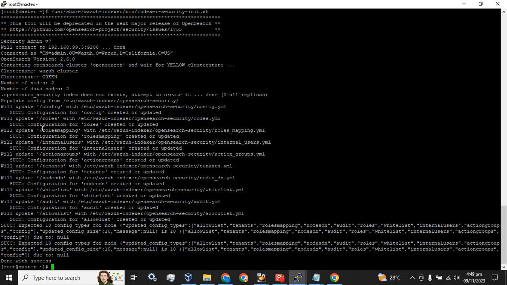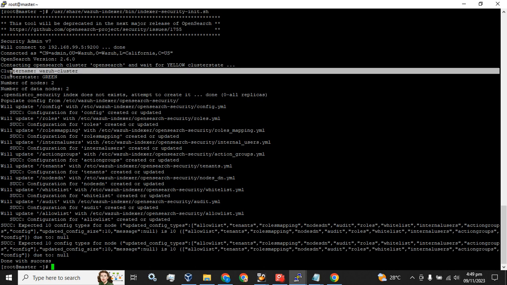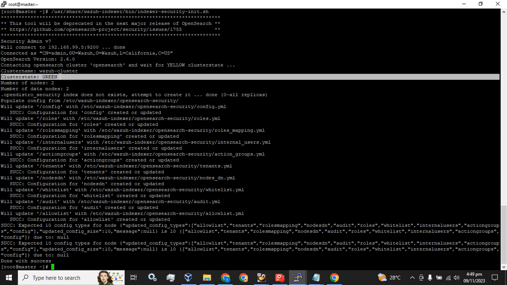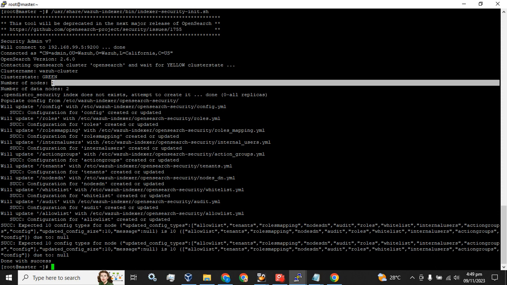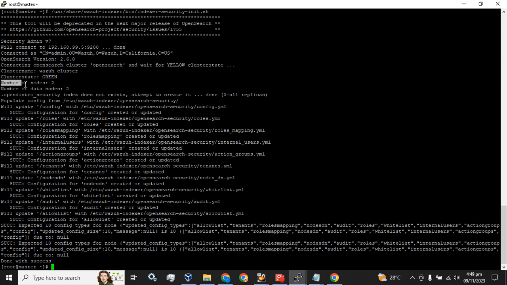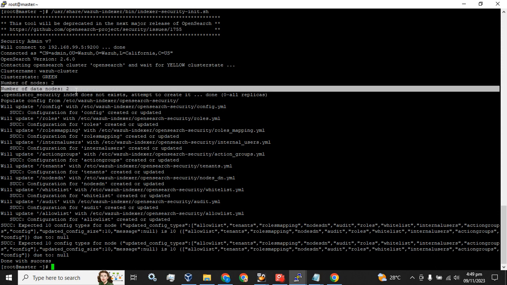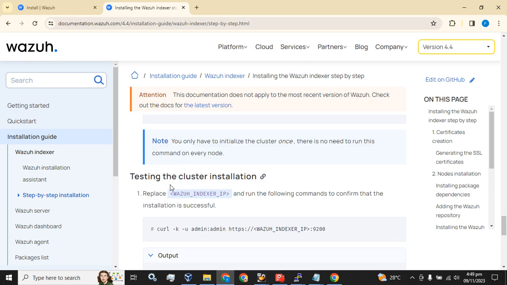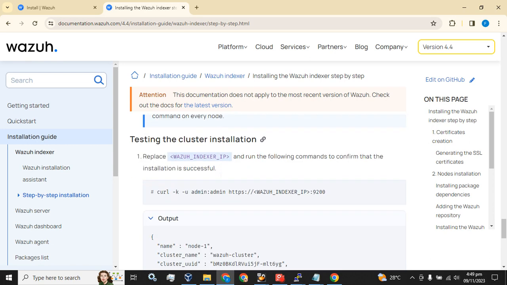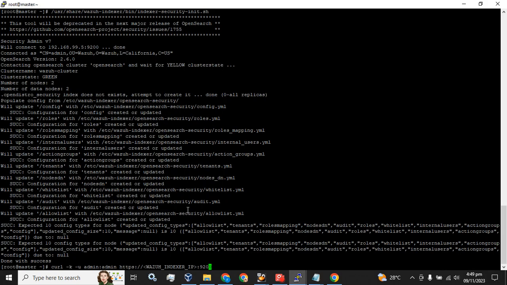You can see the number of nodes, the cluster name, and the cluster state. If we get any malfunction or any error, the cluster state will be red. If the cluster state is green, the cluster is successfully initialized. You can see number of nodes 2, number of data nodes 2. Yeah, it looks fine.